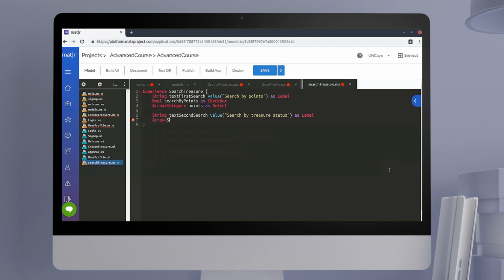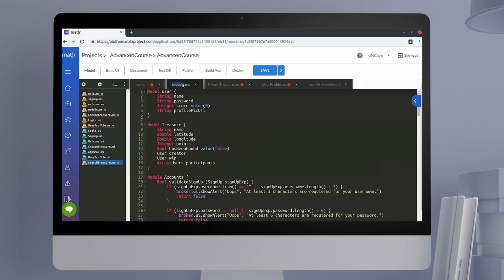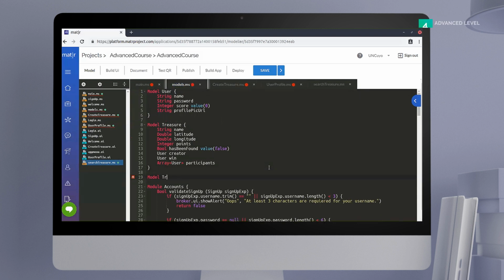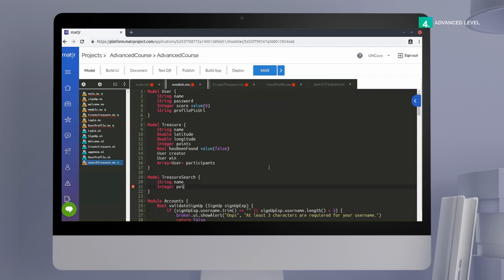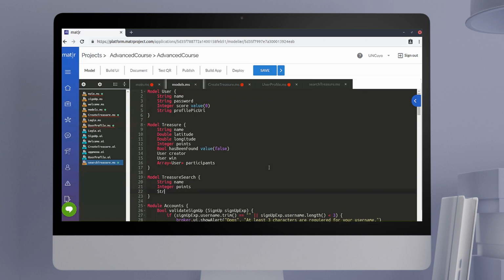Now we have to add an attribute to show the result of the search. So we will create a model that will have only the attributes that we want to show of the treasure and not all of its information. In file models.ms, we create a model named treasure search, which will have 4 attributes. The first attribute will be of string type and named name. The second one will be of integer type and of name points. The third one of string type called has been found. And finally, an attribute of string type named creator name.